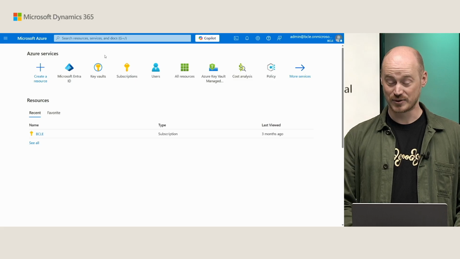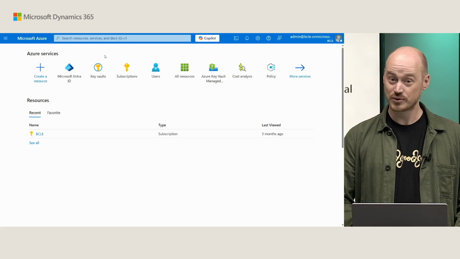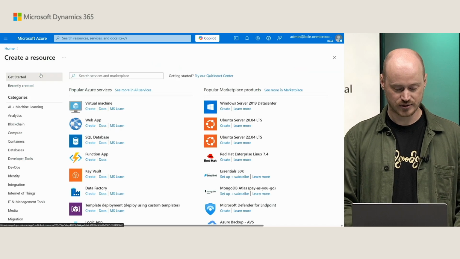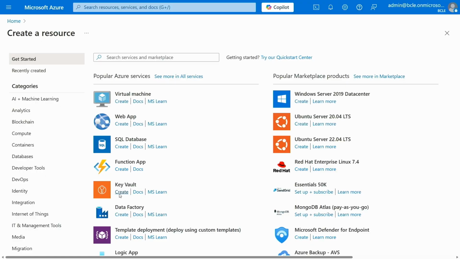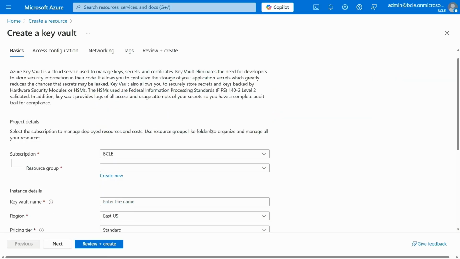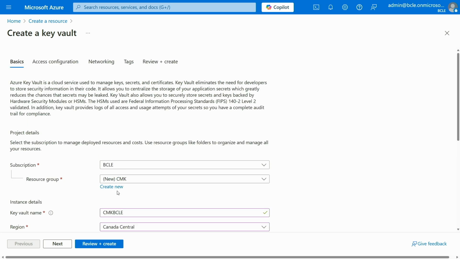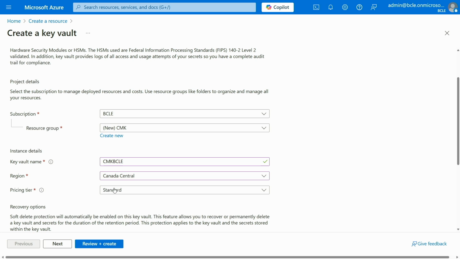Let's start with a demo of how to set this up right away. And to start, we need to set up a Key Vault in the Azure portal. So we go to Create a Resource, choose to create a new Key Vault, and fill in the basic properties on this page. So for our purposes, what's important is that we pick a name for the Key Vault. I'll go with CMK BCLE for now.